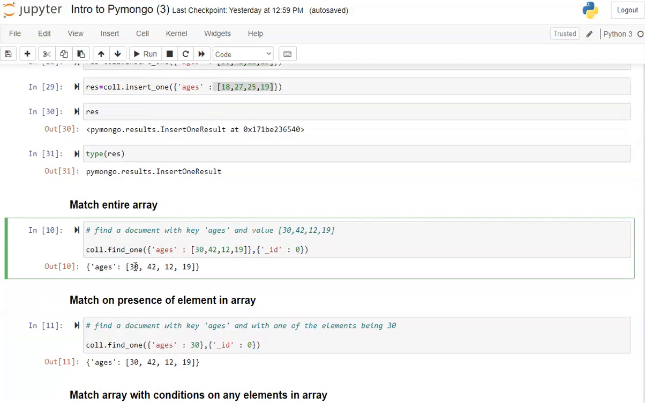Next, let's use the find_one method. We're just going to demonstrate a few methods to match the array, a few things that we have looked at in MongoDB. So let's see how those things work in PyMongo. With the find_one method, we can find a particular key-value pair. Let's say we want to find a key with the name ages and a value with a set of values that correspond to ages.